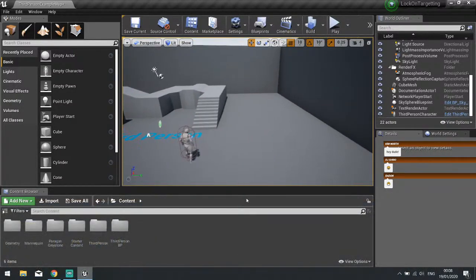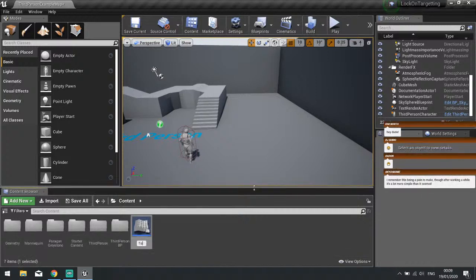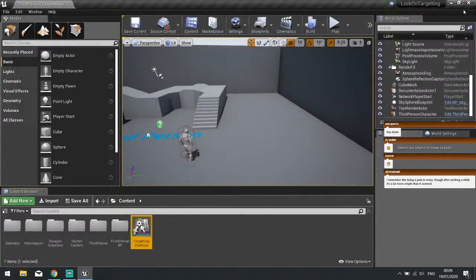Now, for my targeting, I need to be able to identify which actors and objects can be targeted. So we're going to create an interface for this, and we'll call that the targeting interface. We're going to create a new function for this one, and we'll call it target actor. Compile, and that'll do for now. I think we may come back to that later, but we'll see how far we get on.